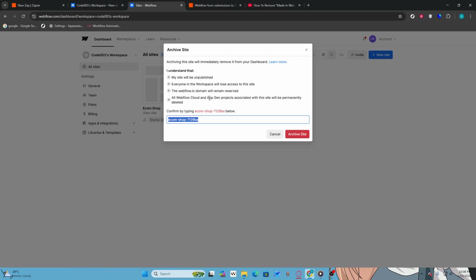Next, there will be a prompt indicating that the webflow.io domain associated with the site will remain reserved. This is an important detail to note as it confirms that the domain will not be available for others to use. You will also be informed that any Webflow Cloud and App Gen projects linked to the site will be permanently deleted. Take a moment to ensure that you are okay with this action, as it cannot be undone.